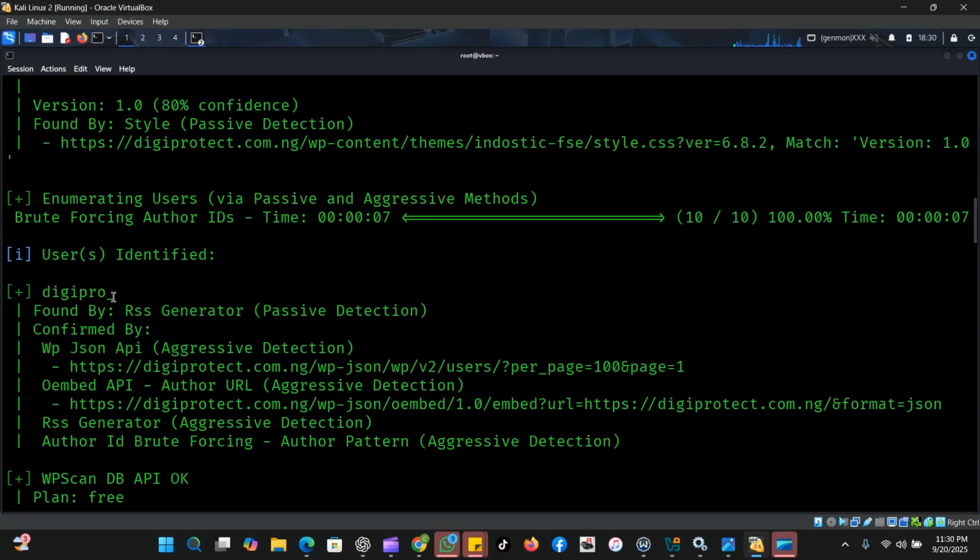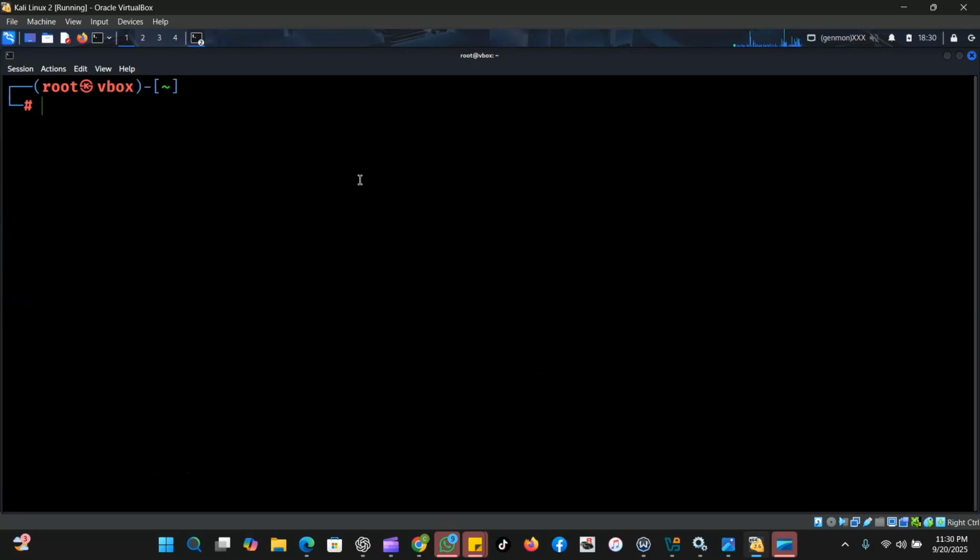Now we have the username. The next thing we are going to do is to prepare our passwords file. Kali Linux comes with a password file. So we are going to access the password file and then run it against this username in order to crack the password. To locate the password file that comes with Kali Linux, type this command: locate rockyou.txt.